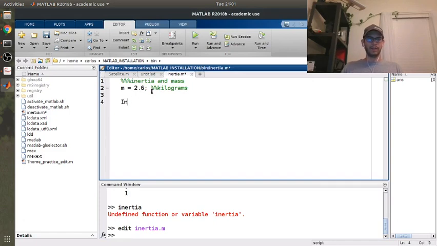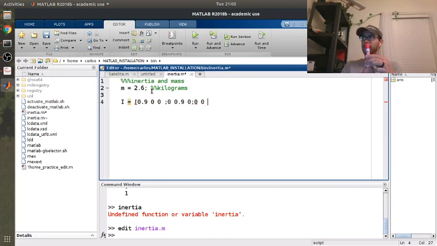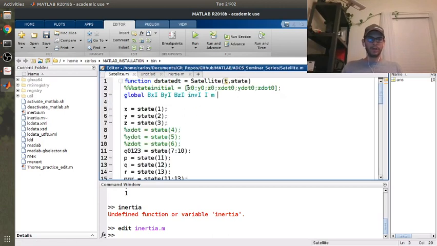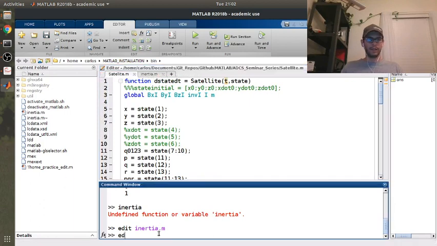I'm going to say I is 0.3, 0, 0, 0, 0.9, 0, and then 0, 0. I guess I need to make it symmetric, so let me make it 0.3 along x and y. Let me make x and y big, make it a prolate object, like a cylinder, and then the z-axis will be the smaller axis. So the x and y are the same, but then the z-axis is different. And so I'll make this like 0.3. And then inverse I is just inverse of I. So this is inertia in kilogram meters squared. And then that's the inverse there. And then over here, let's see, I need to open up, let's do edit main.